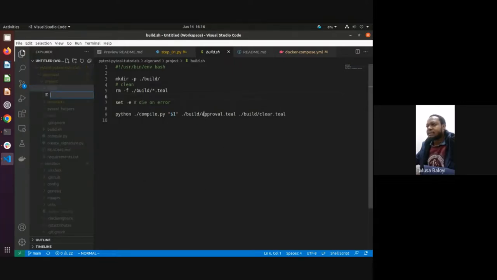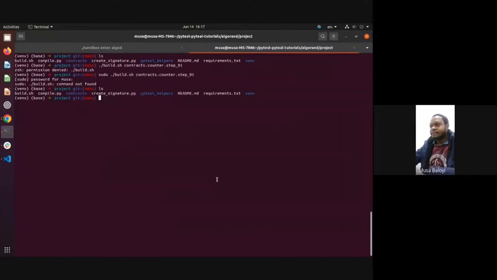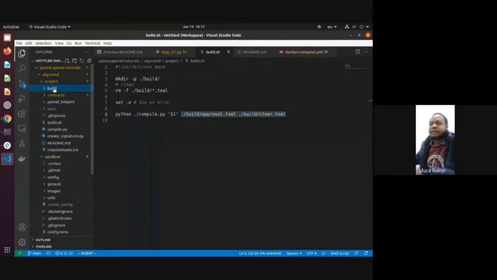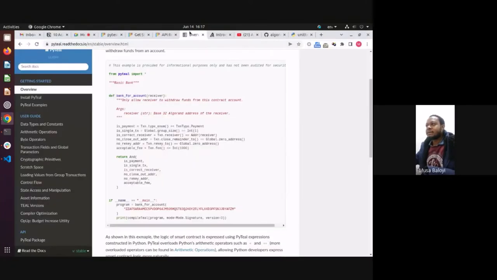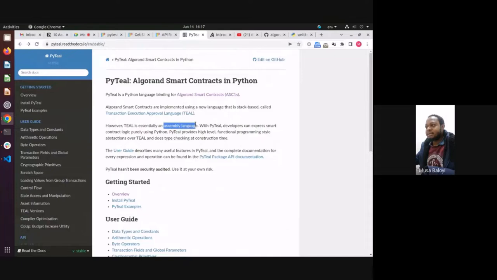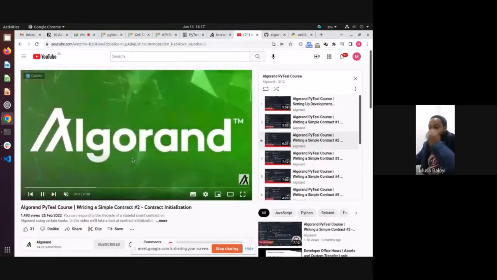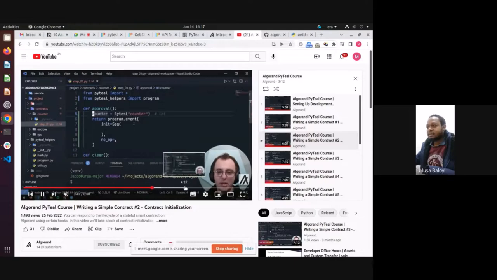You'll have this file, approval. You expect to have this approval.tel. Actually, there's a quicker way of doing this. Okay. So what you expect to get in here is approval.tel and clear.tel. As they are saying here, it's an assembly language. What it looks like, see if I can show you quickly. It actually shows you everything that happens.